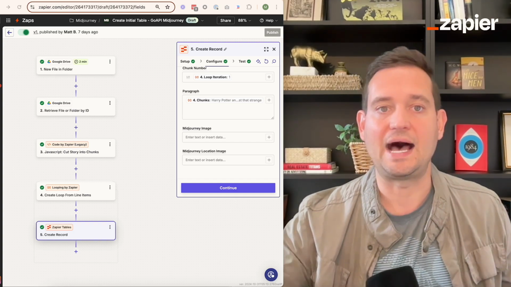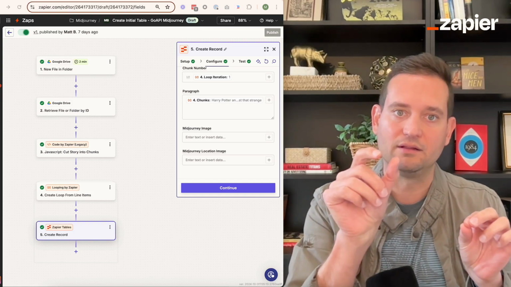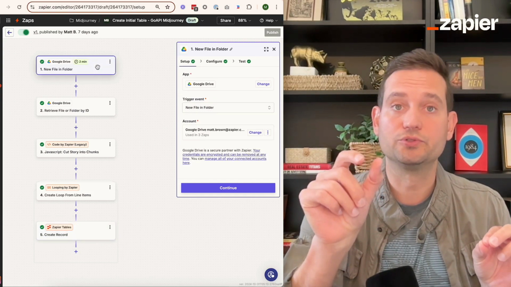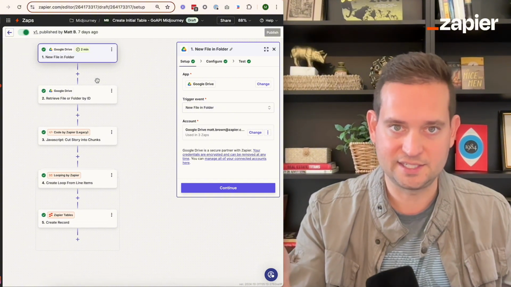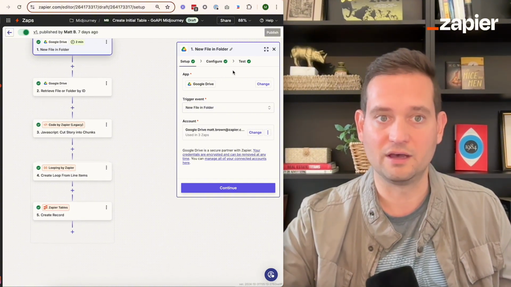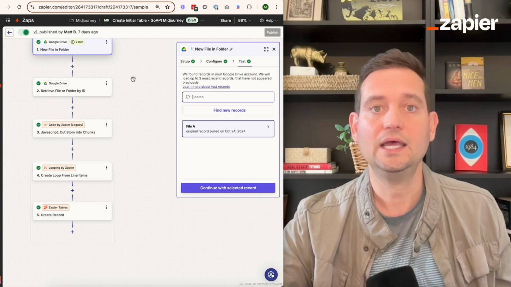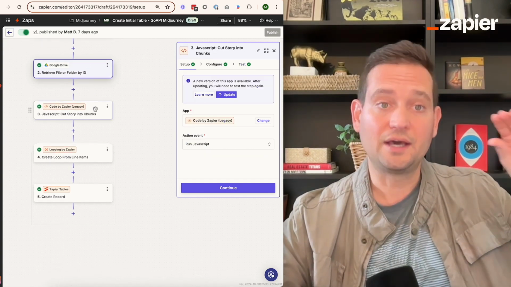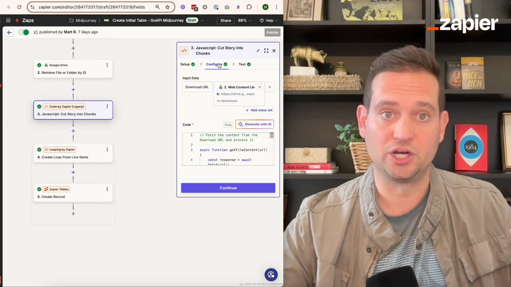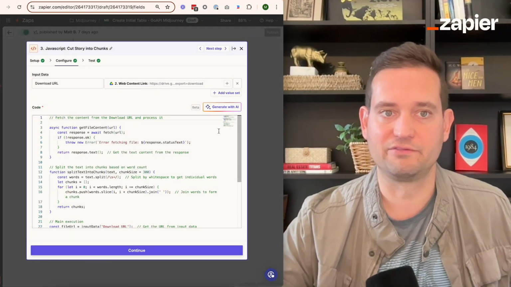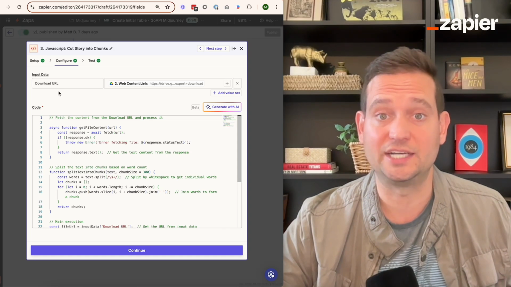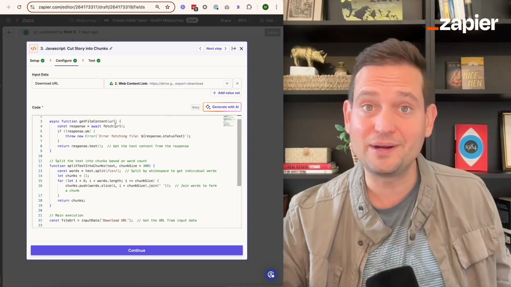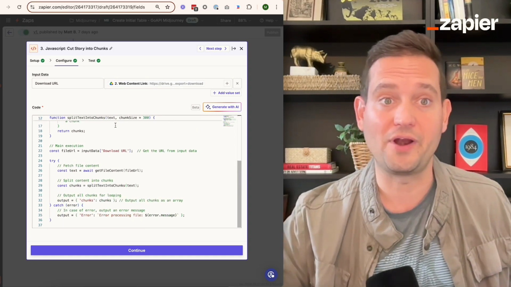Okay, so in this Zap, what it does is grab a file that I upload to Google Drive. I just found a .txt file of Harry Potter book one available for free online. Okay, and so now I'm going to have a Code by Zapier step cut the story into paragraph chunks. Again, I don't have a developer background. I just asked ChatGPT to write this little JavaScript snippet for me, and it works great.